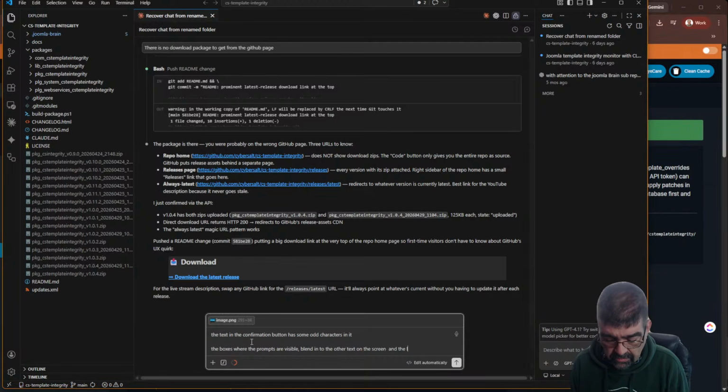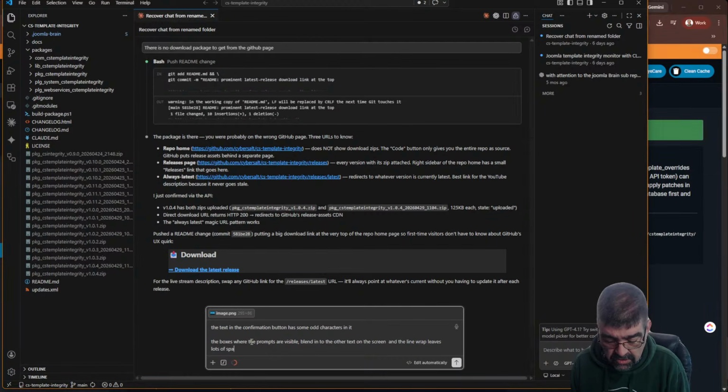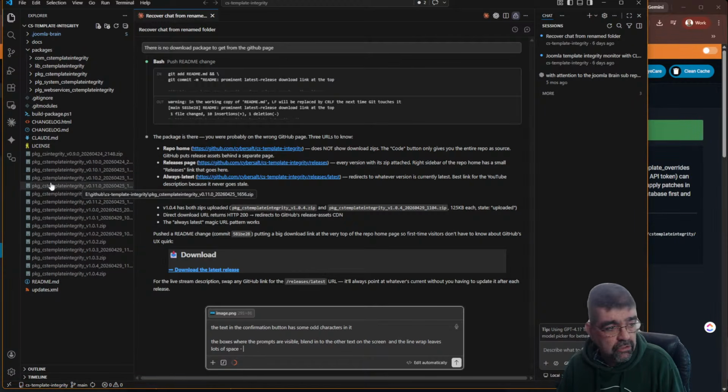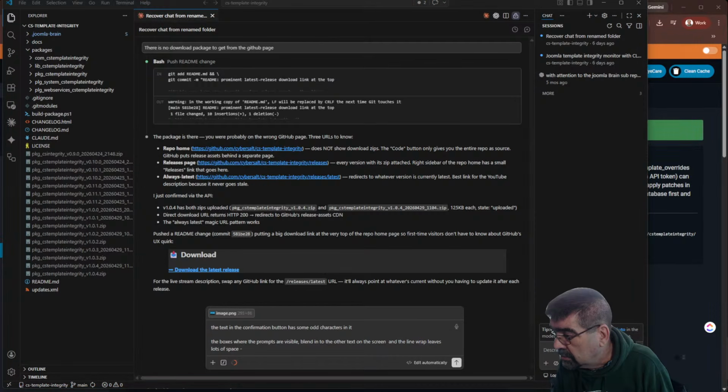And the line wrap leaves lots of space. Now Bjorn suggested showing this as code, right? What did you put further up here? Let's see. Use pre-code code to copy code. All right, use pre-code code to copy code.